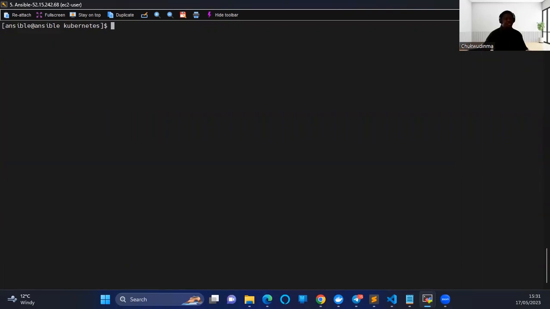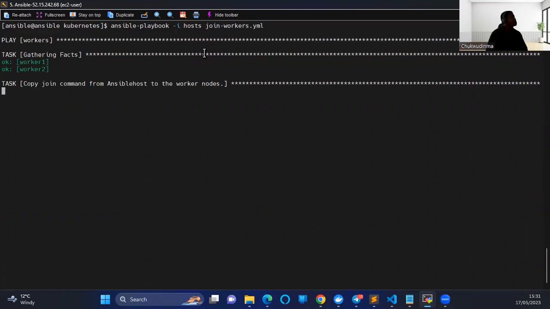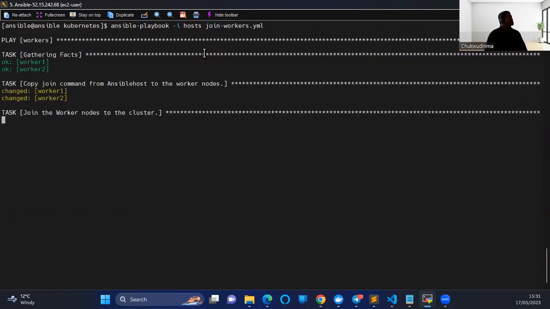So we just use the code to join the command created in the previous installation to join the worker nodes. We run the Ansible playbook, join workers.yaml. This is intended to join worker nodes to the Kubernetes cluster. This is a self-managed Kubernetes cluster. As you can recall, there are two of them.